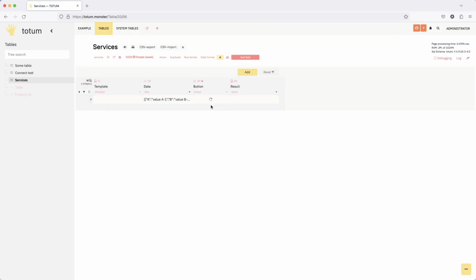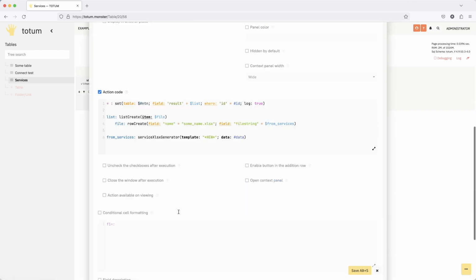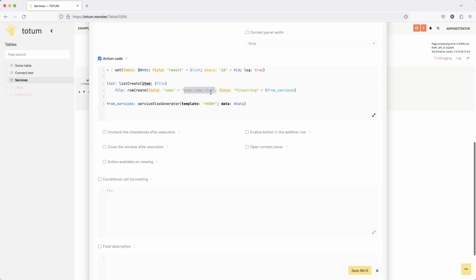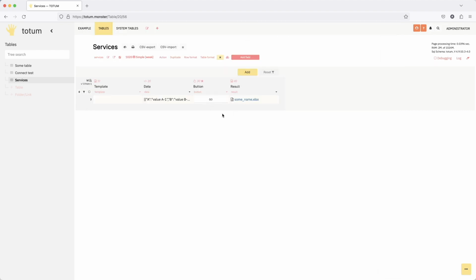Okay, let's save it. Let's see how this works, what we get. Click, wait, here's our file added, some name XLSX. So I set some name right here in name. And as you can see, it's quite cumbersome, because we need to create a list for the file field. And this thing with row, in general, is not very convenient. Now we will try to simplify it, but we get a file on the output.